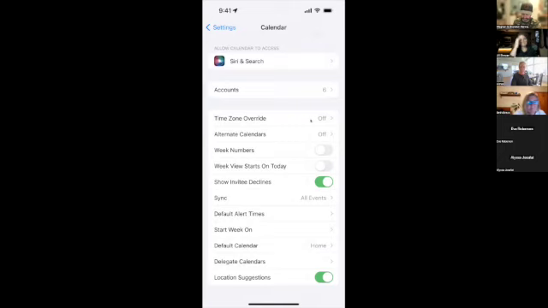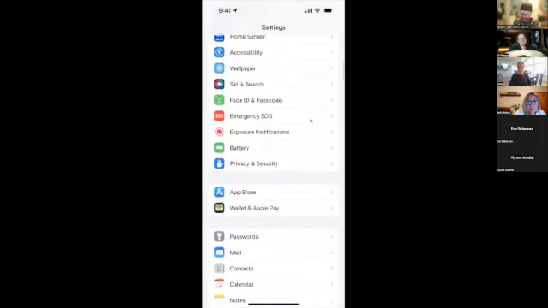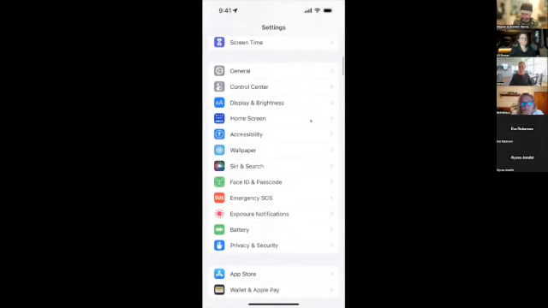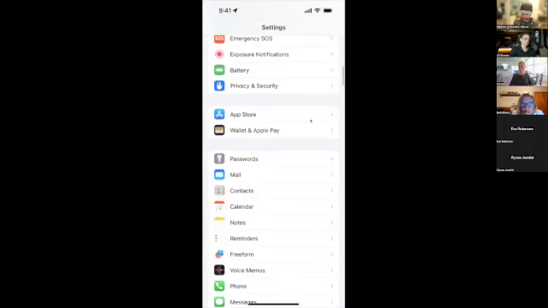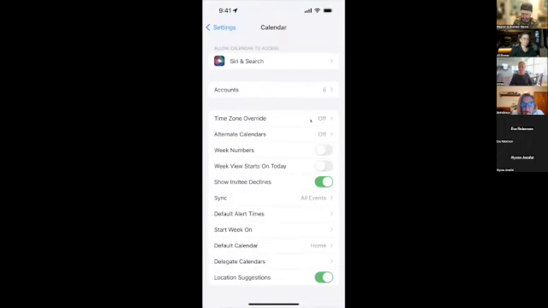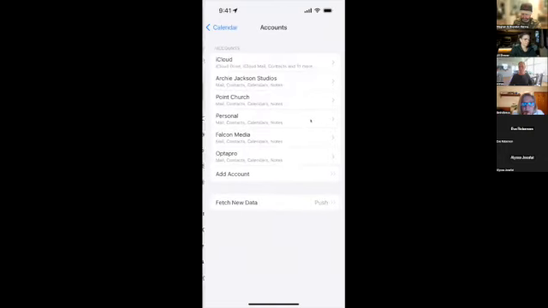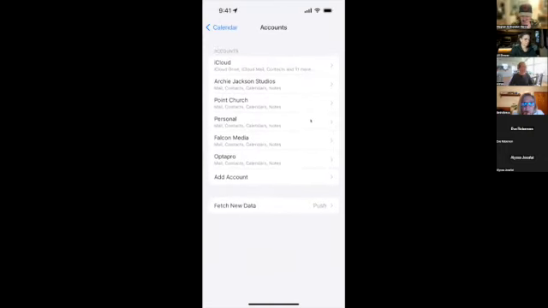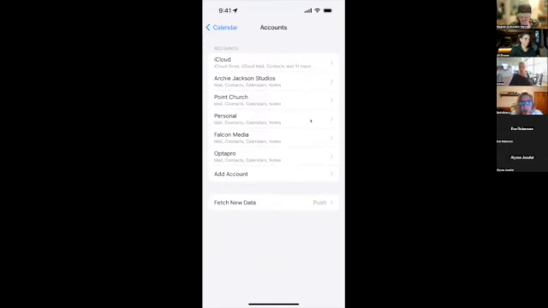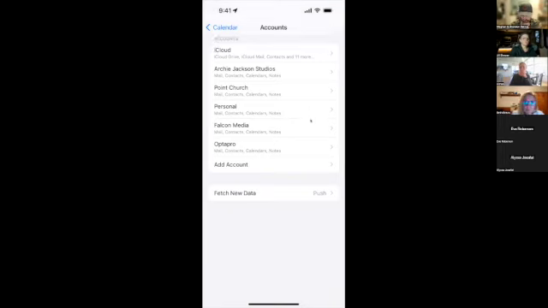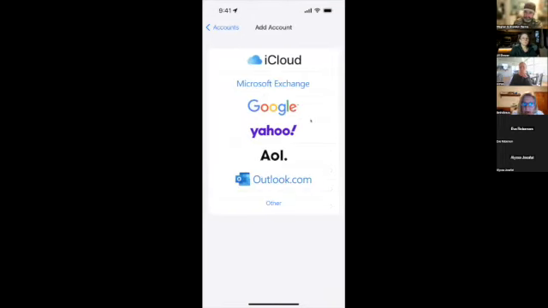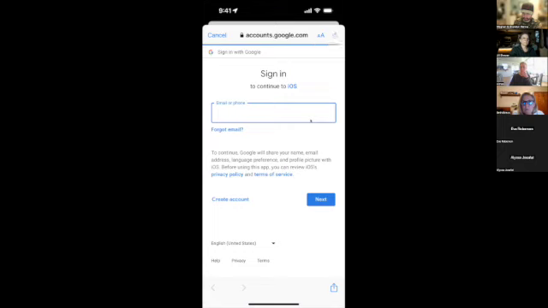Okay, so we can get to it real quick. You go to settings. You're going to scroll down to calendar, and then accounts. And then if you're not seeing it here, the last one, add account, and it'll ask what kind of account this is. I hit Google just now, and it'll ask you to sign into whatever Google account you're trying to connect to it.